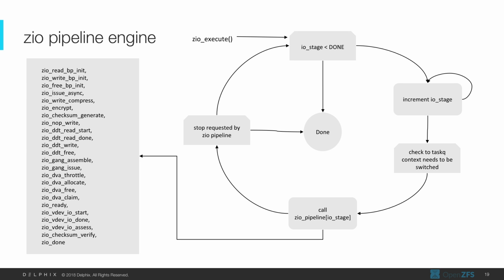That happens if, say, you're on the interrupt task queue and you're in the process of trying to do an allocation, for example, where you may have to go off and do a bunch of reads because we want to load in some space maps or something. When that happens, we want to make sure that we switch you back over to the issuing task queue. That primarily happens because the issuing task queues have a lot more threads than the interrupt task queues. But once you're on the right task queue, being handled by the right thread, you'll simply call the ZIO pipeline table function.